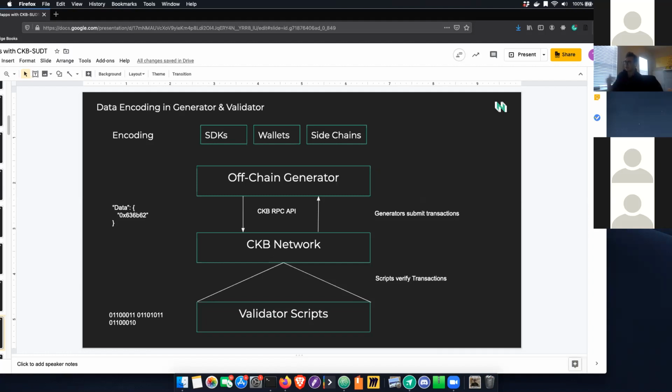You can see that we have on the screen here the high-level architecture again. But on the left is this encoding column. And you can see that on the off-chain generator side, it looks like the payload submitted to the network is JSON, and that looks like hex strings, right? But when the validator scripts run, the actual scripts we're going to write to verify transactions, it's binary data.